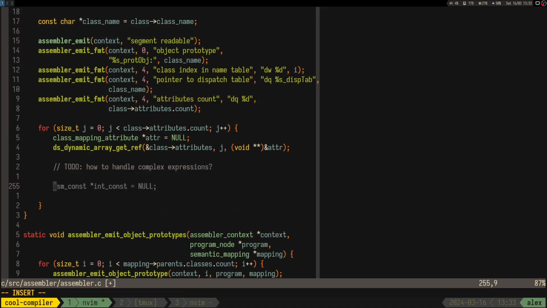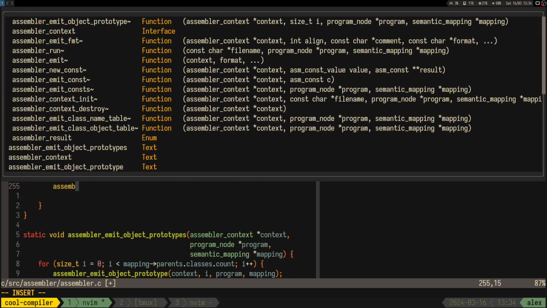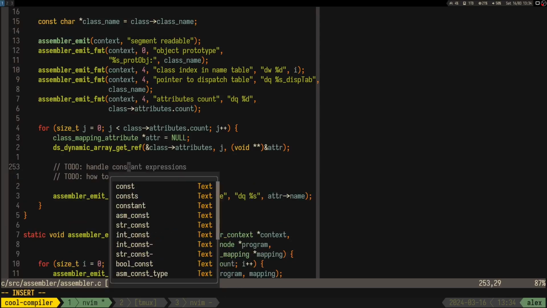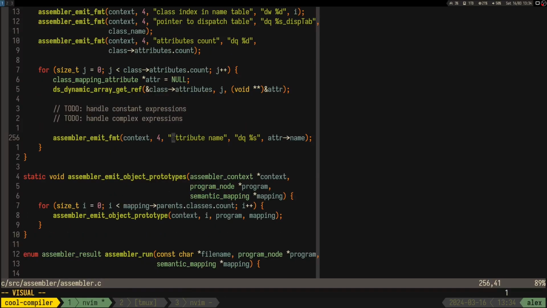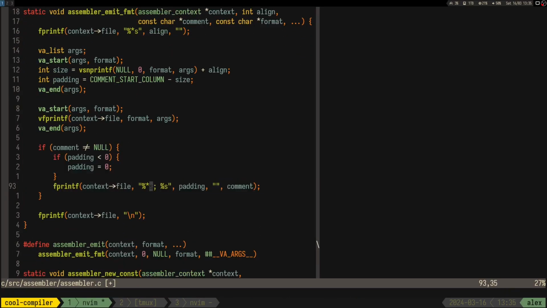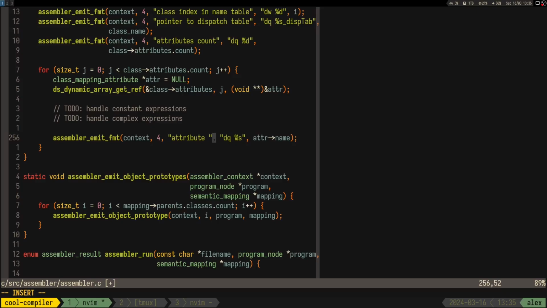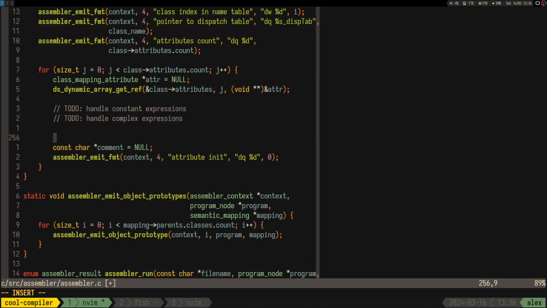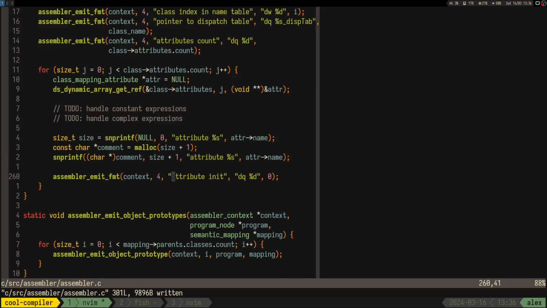So yeah, here I was thinking how to handle the complex expressions. But as I told you, the idea is we handle the complex expressions in init. But simple expressions like constant values, we can handle them right there. We can create a new constant using our function, and we are just going to use that constant. But again, I just stopped at 0 and left a to do comment. Hopefully I'll just grab the to dos and actually fix it. Here I also created a small function for generating comments.